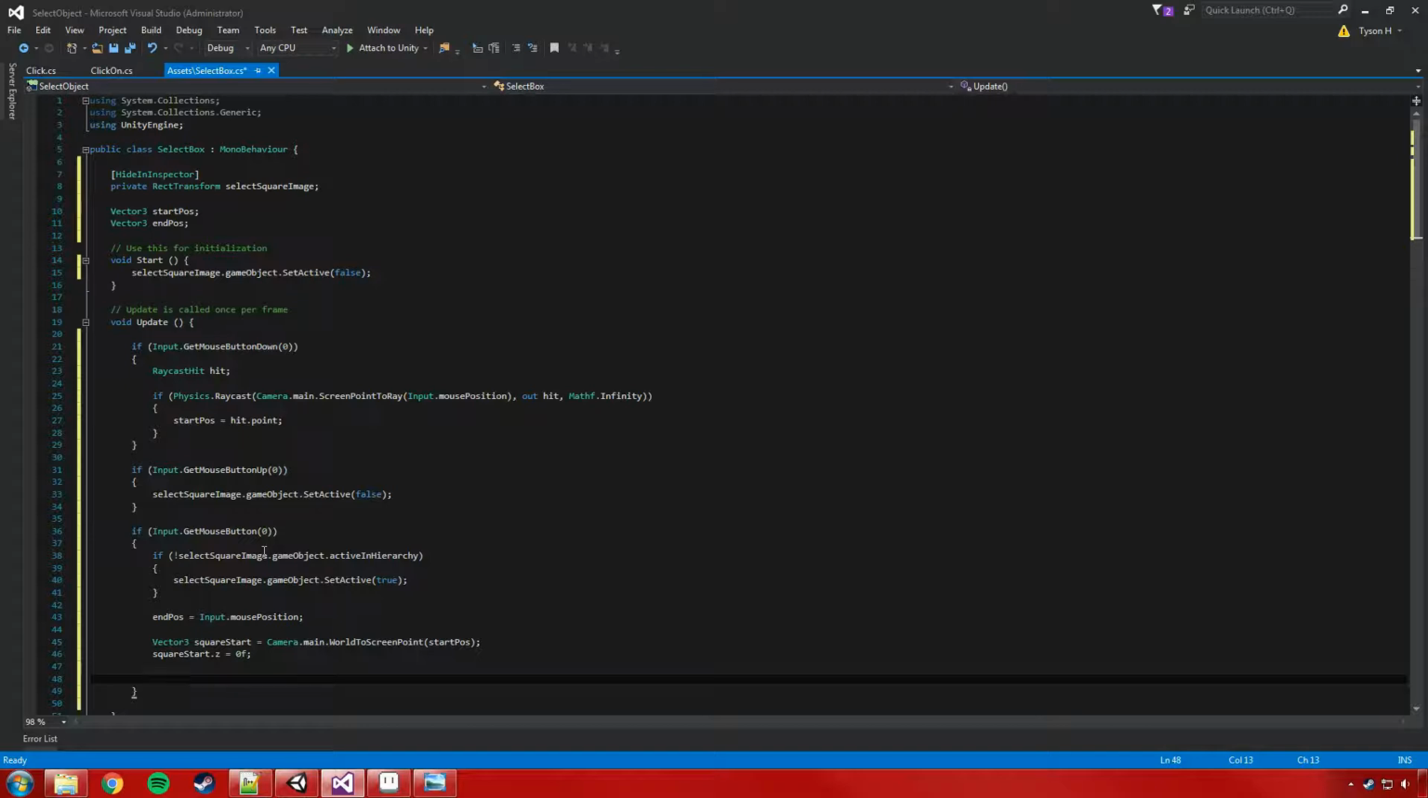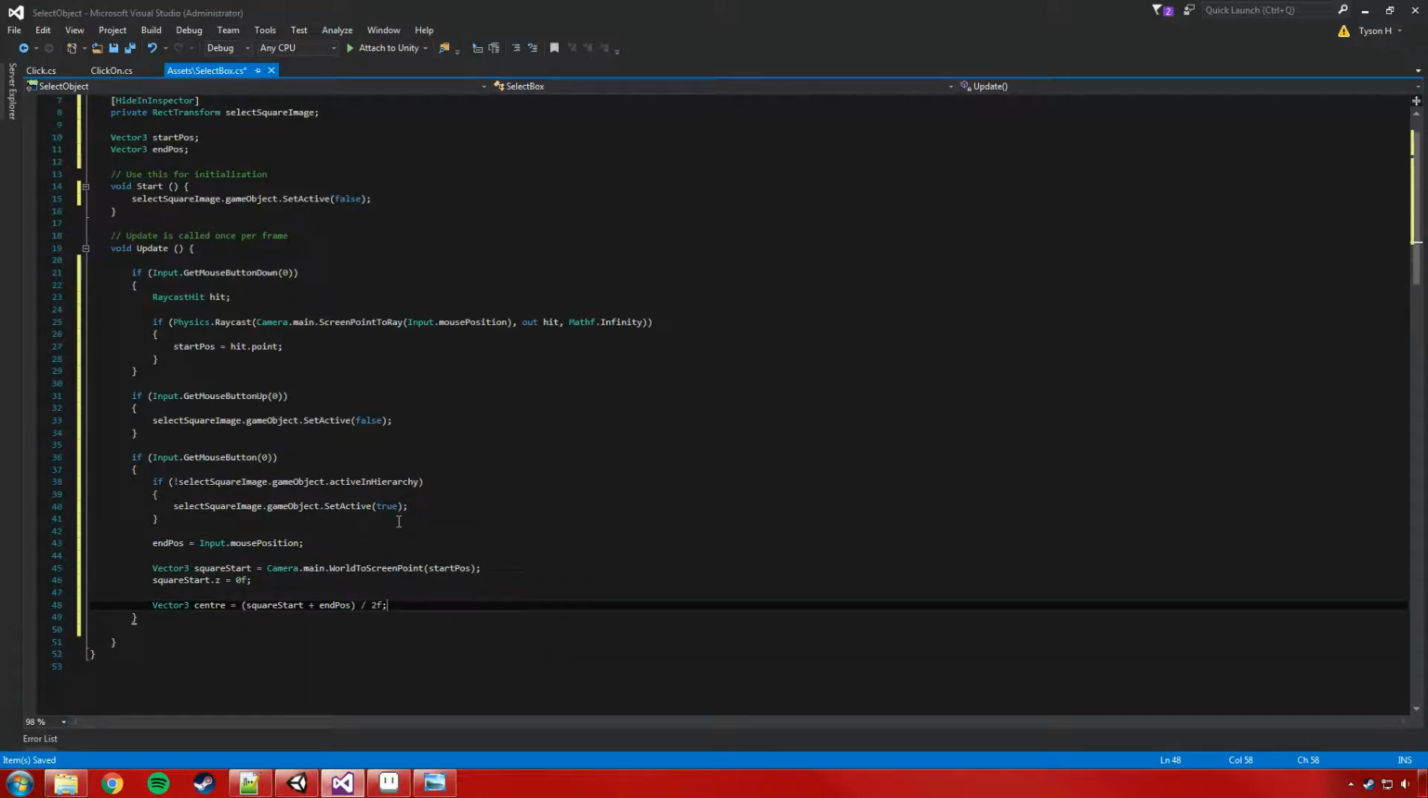The next point we need to do, we need to create another Vector3, and we're going to call this the center. We're going to be getting the center point between the start and the end. We need to find the middle. So we're going to do that nice and easy by saying square start plus end pos, so the two positions, divided by 2. So halfway between the two. Should be easy. Okay, what do we need now?